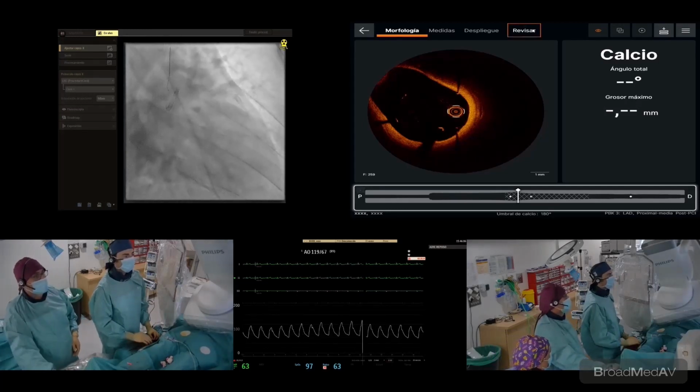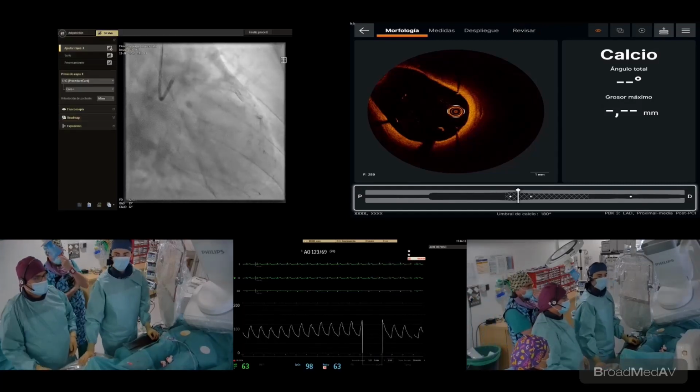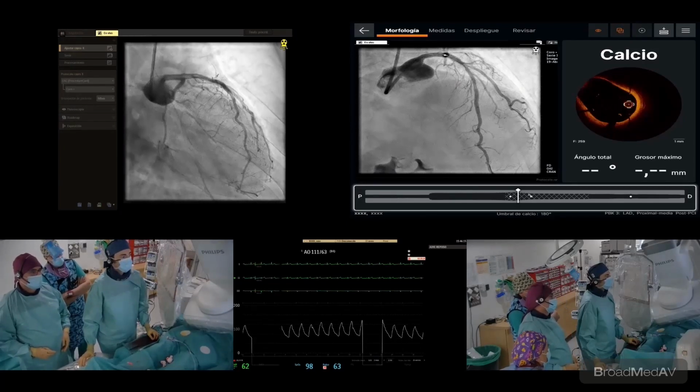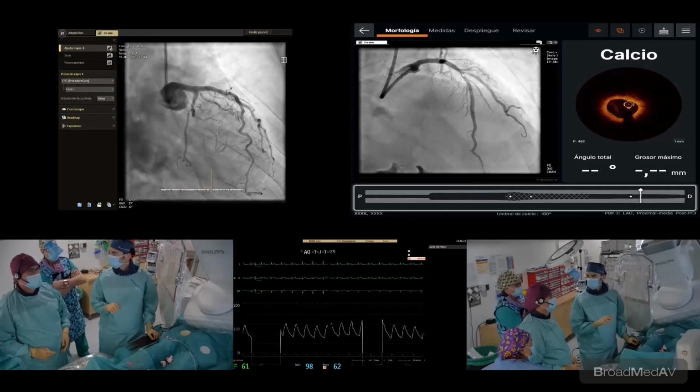So test please para ver que estamos dentro. Okay, let's do the cine here. Cine. Very good. For another Midstream case, we can discuss this circ and this CTO.